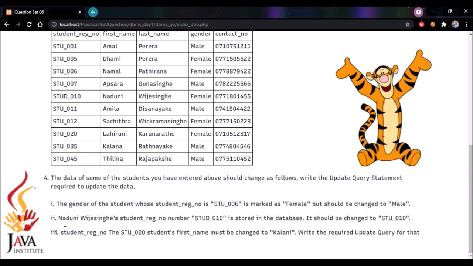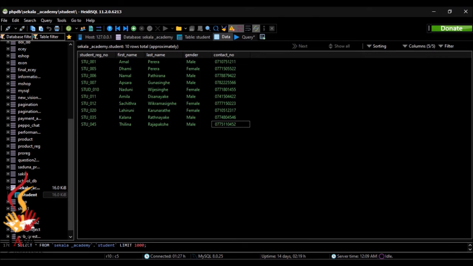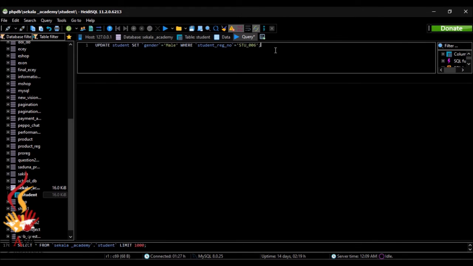Okay, so now let's go to the second question. Naduni Vijay Singha's student register number STUD010 is stored in the database. It should be changed to STU010. So here in the register number, the letter D is included. So you should change it as STU010. For that, here you can see the D is included. We should write the next query.